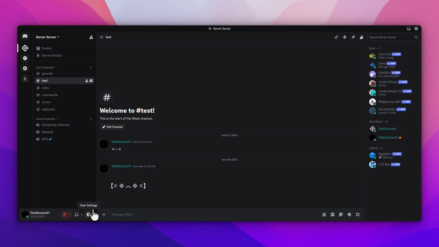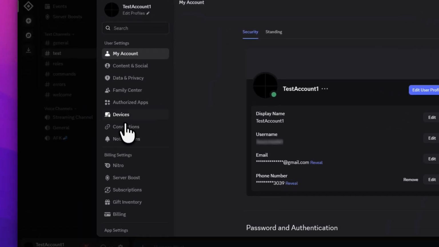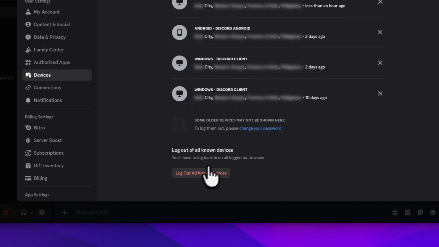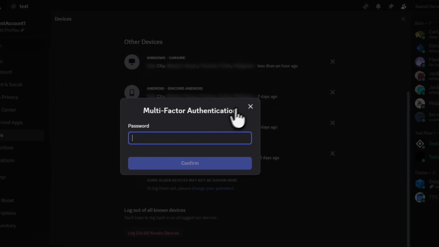To recap in one smooth flow, open User Settings, go to Devices, choose Log Out All Known Devices, enter your password, and confirm. With that, your Discord account is secured across the board.